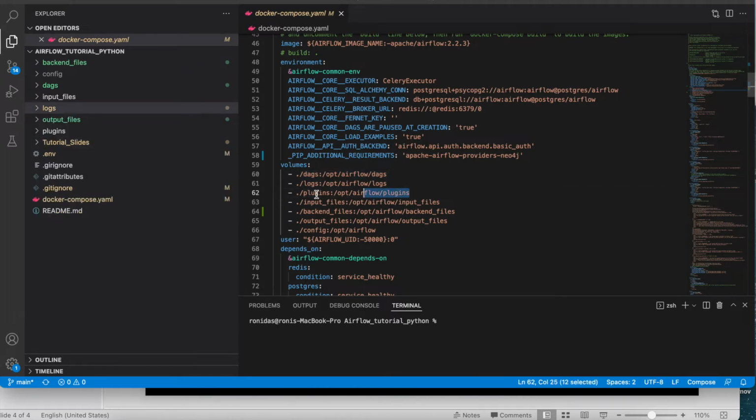So similarly, there is a plugin, there is an input file, there is a backend file. So you have to do all these things. You can skip this part, but to be honest, I would like to do all of it, because this is very important. Plugins are also required. Input file, if you want to read something from your local machine, or if you want to give some input to your workflow.